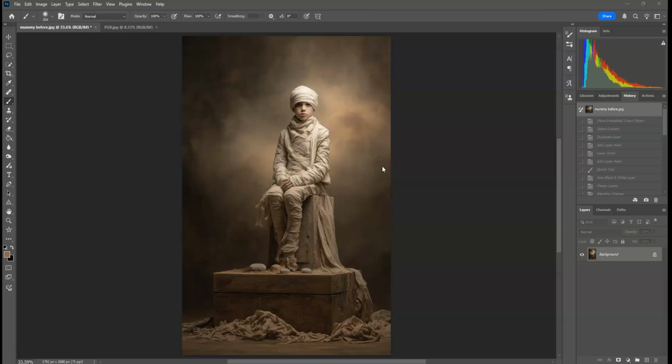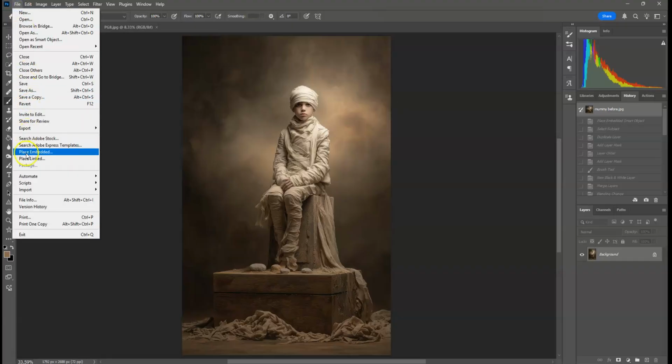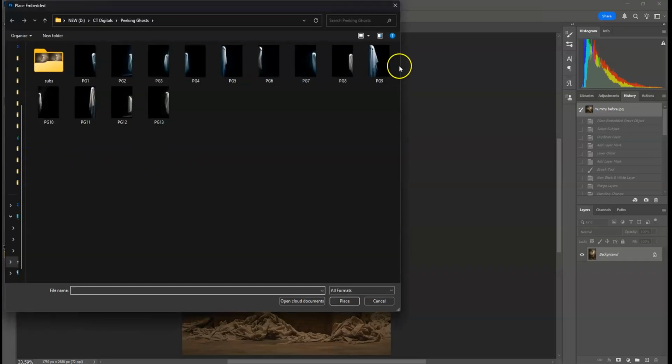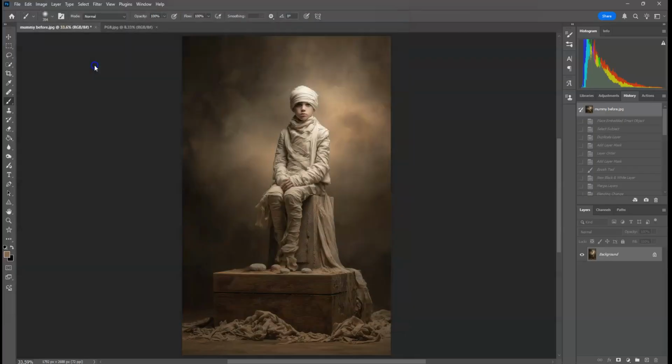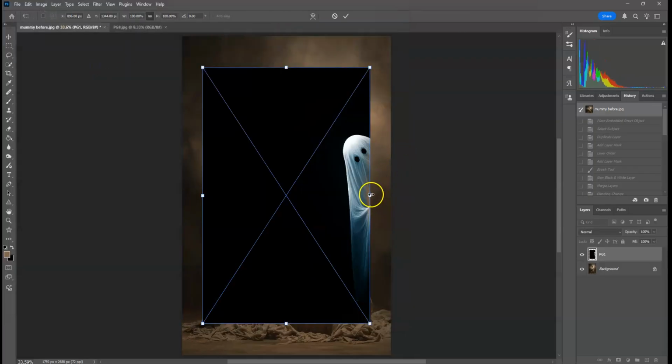I'm going to do a tutorial to show you how to use my new peek and ghost overlays in Photoshop. So I have opened my image already in Photoshop that I'm going to use. I'm going to go to File and Place Embedded. You would navigate to the folder wherever your overlays are saved. I'm just going to go ahead and click one here. I'm going to use a couple different ones.